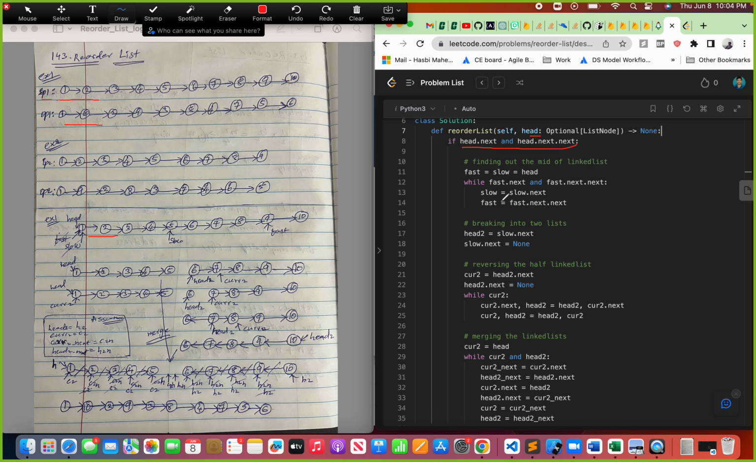As you may know, in each iteration of the while loop, slow will move only one node, and fast will move two nodes. Initially slow and fast start here. When slow moves to here, fast will move to the fifth point. When slow moves to the fourth point, fast moves to the seventh point. When slow moves from 4 to 5, fast moves from 7 to 9.